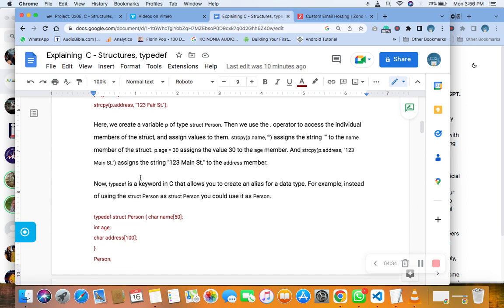Now we want to go straight into typedef. Let me bold it. typedef is a keyword in C that allows you to create an alias. What is an alias? Like a reference point, or an alias of a thing, for a data type. For example, instead of using struct person as struct person, you can use person.